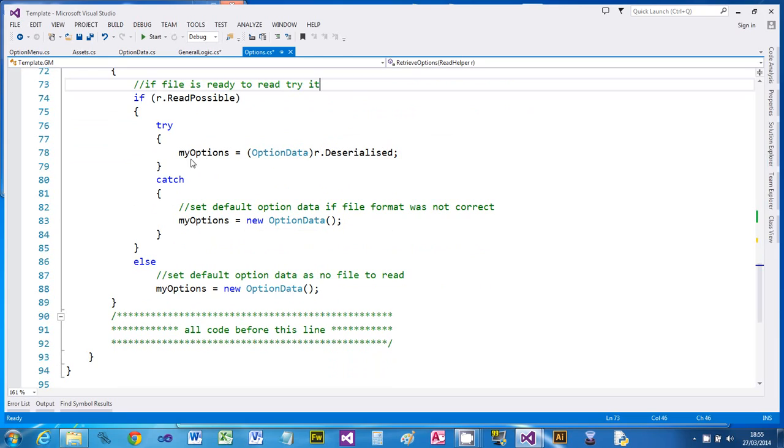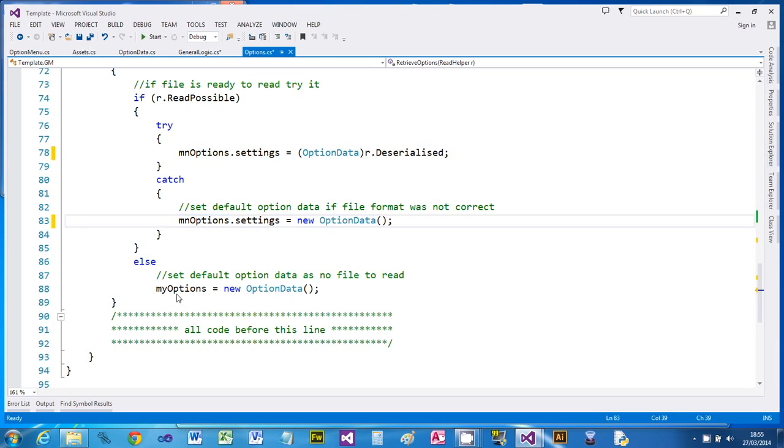Now at the minute it's saving it to my options, so we just need to change those three references to mnoptions.settings. So if I highlight all that, copy, then double click my options, paste, double click my options, paste. So make sure you haven't got any references to my options.